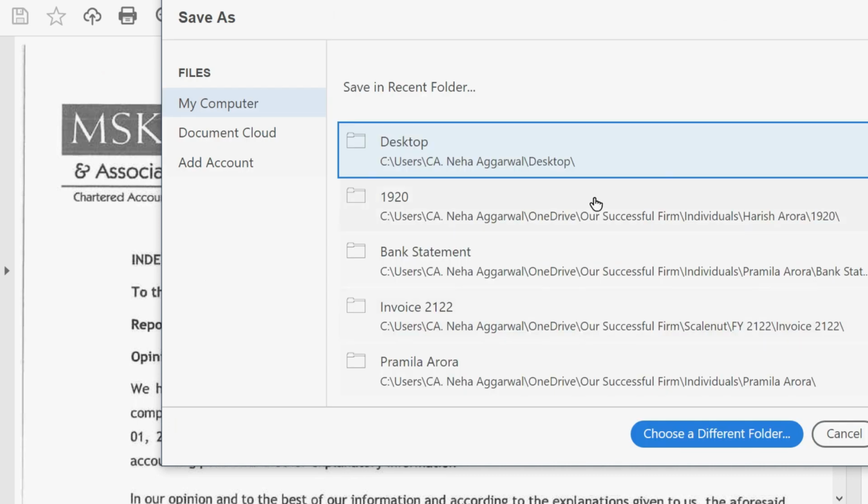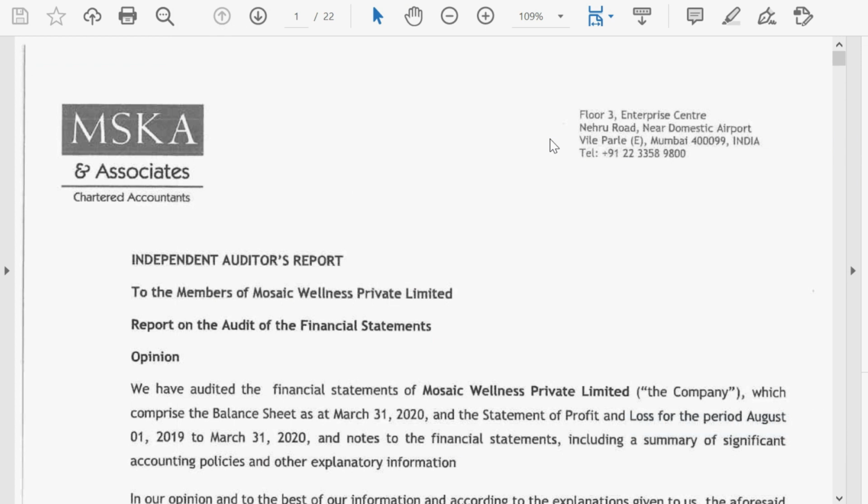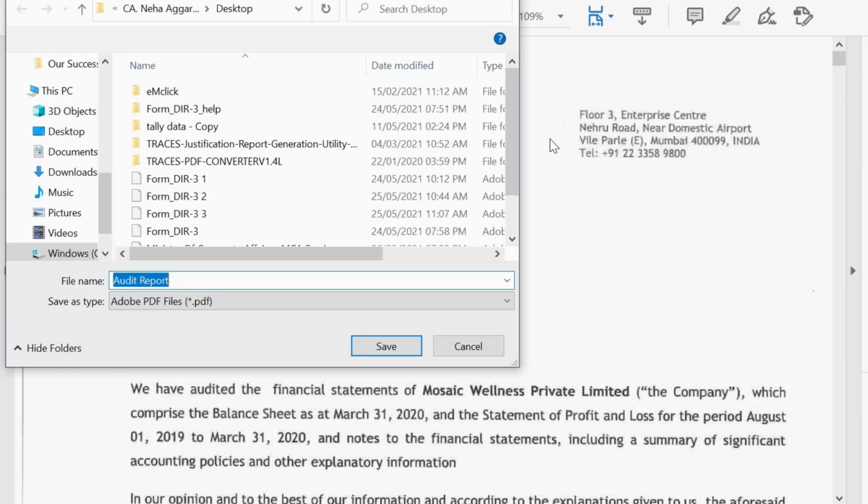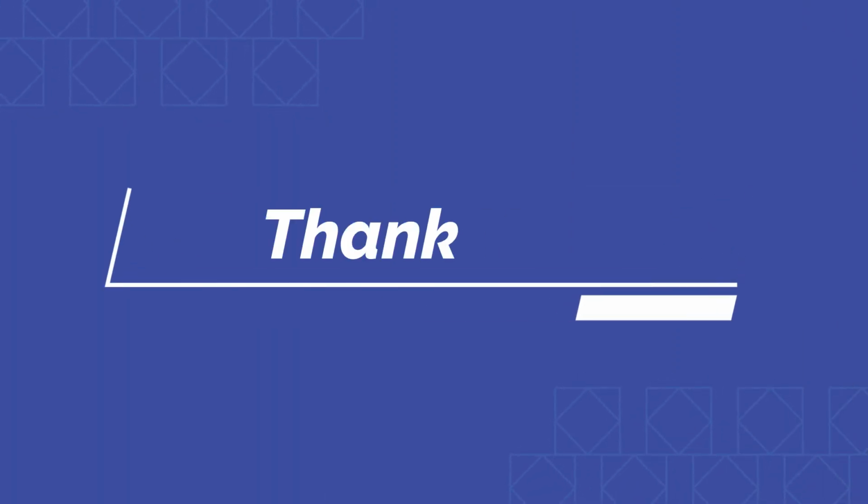So this is the whole process by which we can check the financials filed by a company with MCA, or any other form filed by a company.